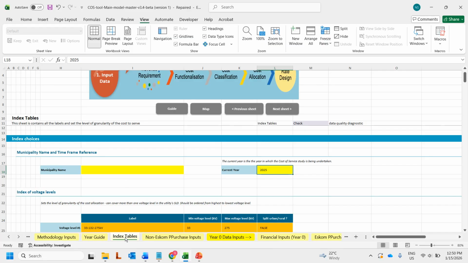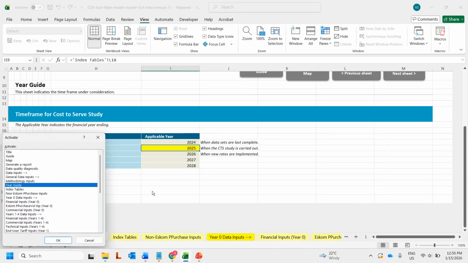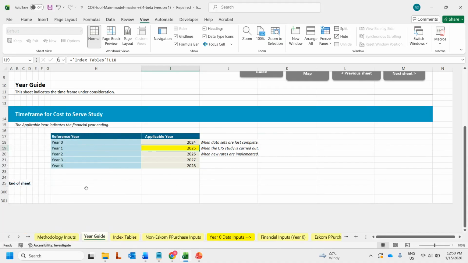We're going to start on the index tables, and you can see here, you just input your municipality name. That's quite straightforward. And then over here, there's a field for putting the current year, and this field links over to the year guide. You can see it pulls that through here, and then it tells you what year 2, 3, and 4 are. So for clarity here, the tool will reference year 0 and years 1 to 4 quite a lot, so it's important to understand what they mean.